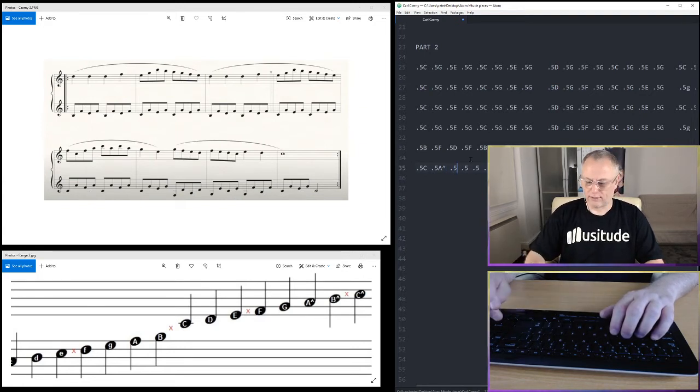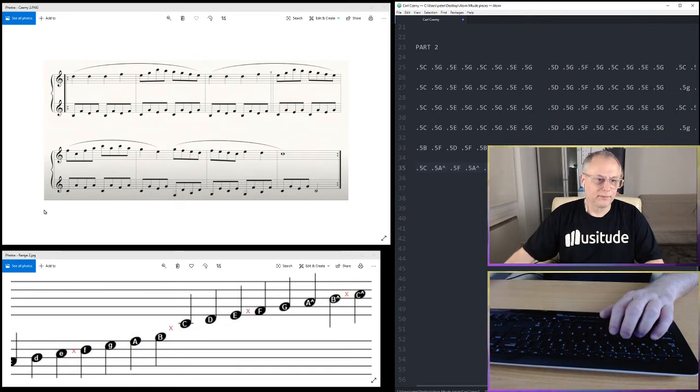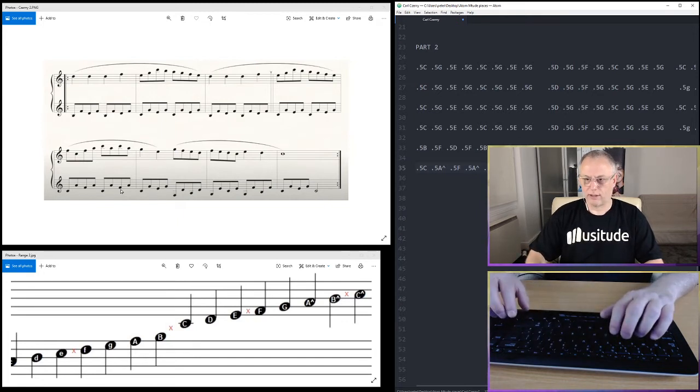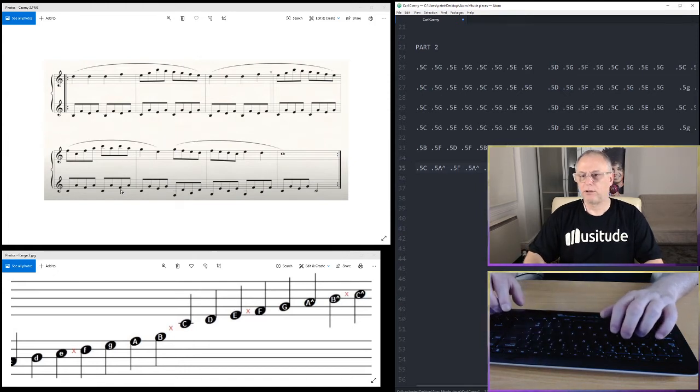F, A caret. Okay. Then again, C, A, F, A. C, A caret, F, A caret. Just means play the A in a higher octave.